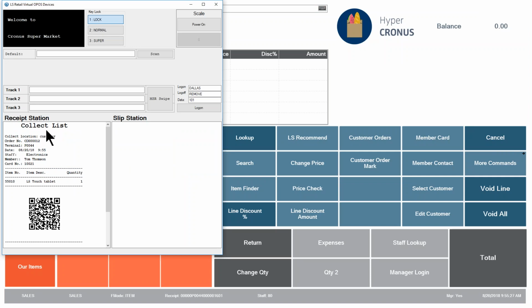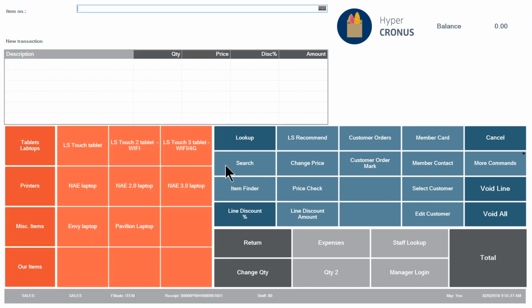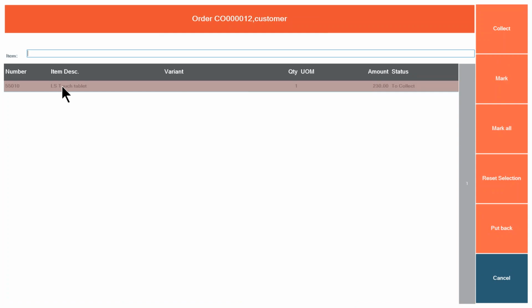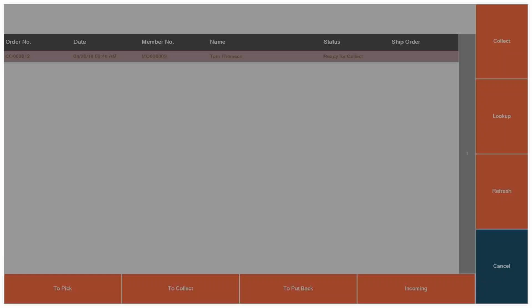And I even printed this collect list. So these items are ready to be collected, and I will put this on top of these items or behind them, wherever I put the items to be collected. This print can also be together with it. And so now the customer is going to arrive, and these are the items I have to be collected. This is order number 12 for Tom Thompson. And Tom is picking up this item, in this case, this tablet.